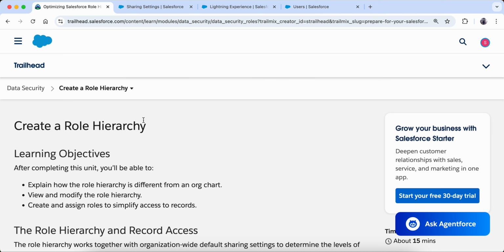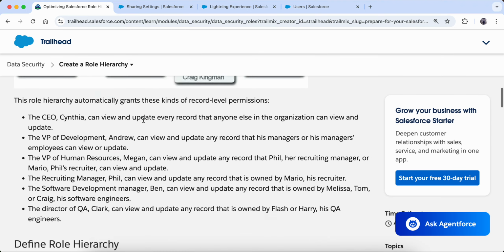Now this is creating a role hierarchy. Again, I'm telling you, we are doing this for record access. The org wide default we also did for record access, and now the role hierarchy we are also doing for record access. For object and field level access, we use permissions, permission sets, and permission set groups. But for the record level, we use role hierarchy, sharing rules, and also the org wide defaults we just did. Now let's go here and create a role hierarchy.